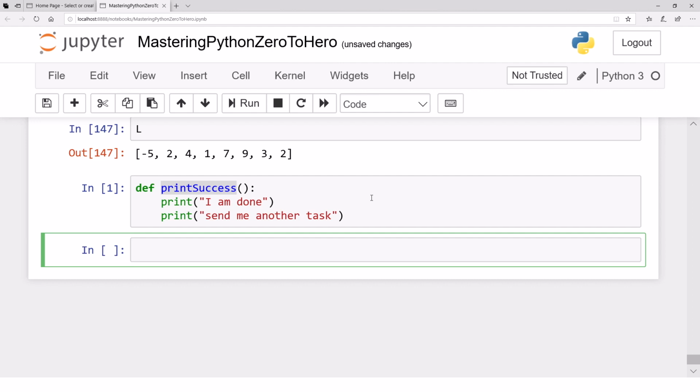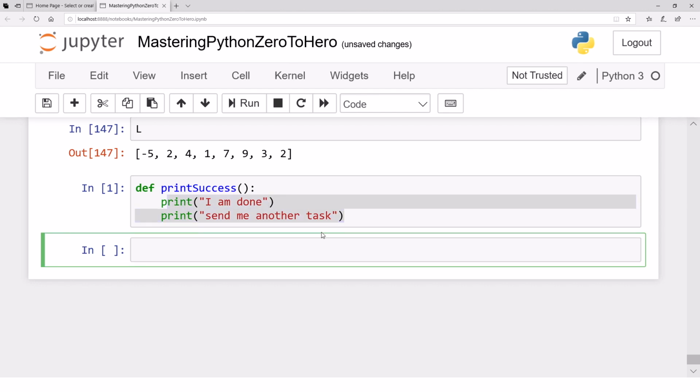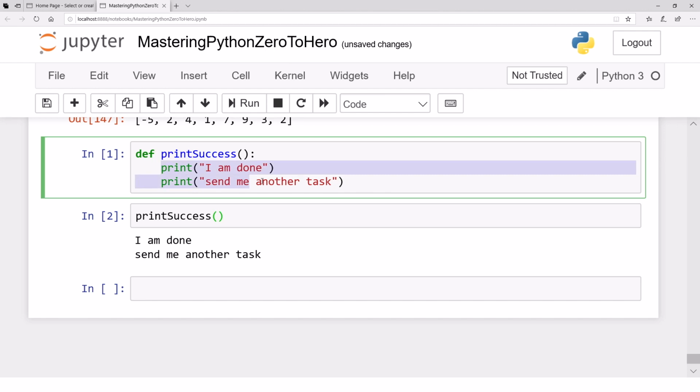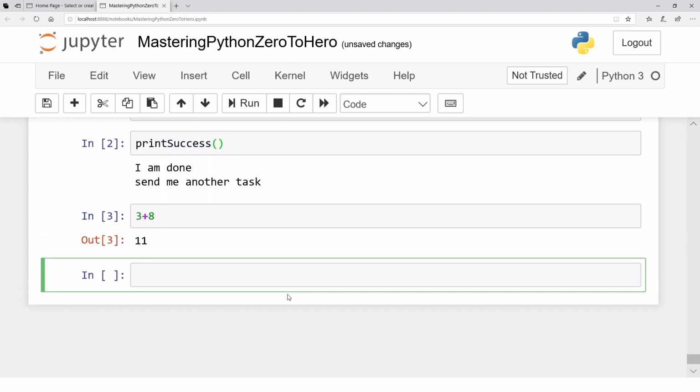Now, if you want to perform this task whenever you want, you just call this function. This is called calling of the function, what I'm doing now. Print success, and that's it. You press Shift+Enter, and all the statements that are under this will be executed. And you do some other stuff, let's say 3 plus 8, that is 11.